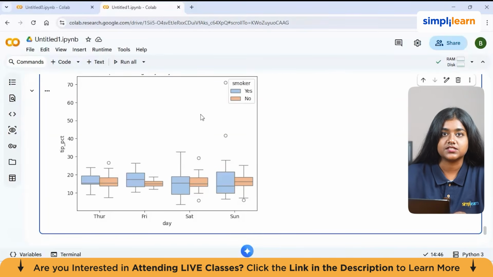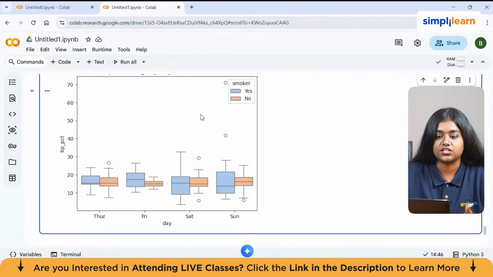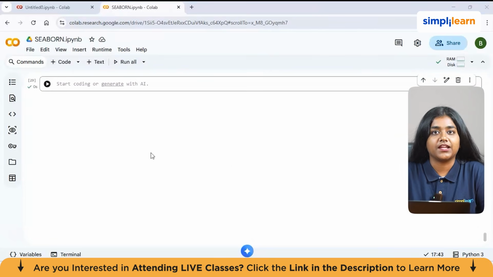We then plot this percentage by the smoker and non-smoker groups using a box plot, which shows us the typical tipping percentage, how consistent it is, and whether any unusually high or low tippers exist for each group on each day. Now, as we've seen the restaurant tip analysis, let's understand the business intelligence dashboard.